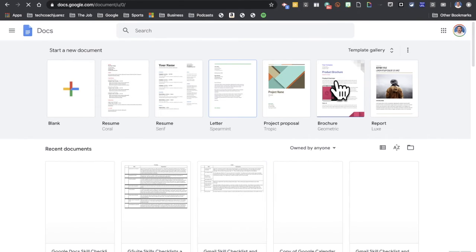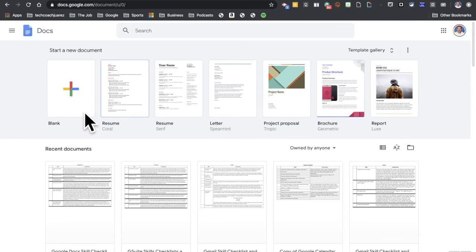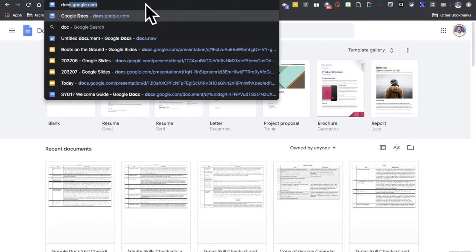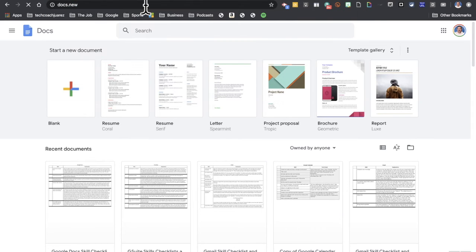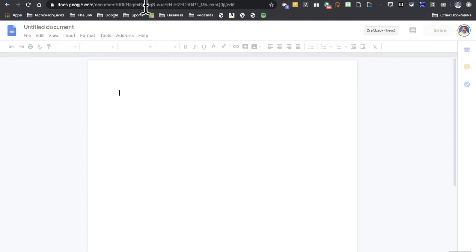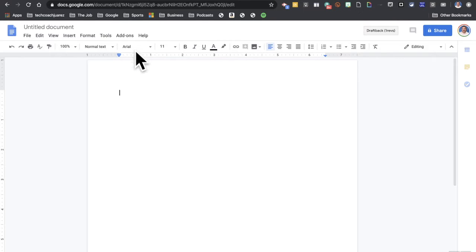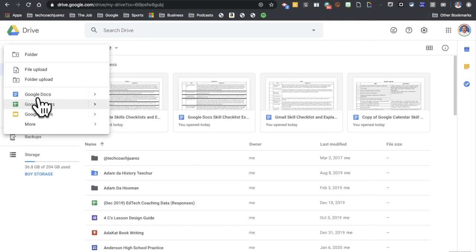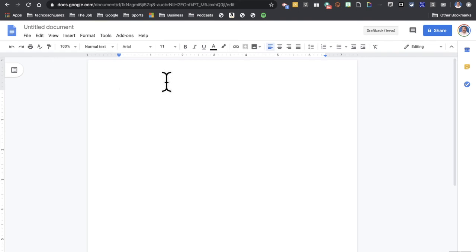It gives you a whole bunch of little templates from which to choose from, or you can do a blank template, or you can continue editing some older docs that you've already started. Another even faster way would be docs.new, which takes you right to a blank Google Doc automatically. The other way to do it would be to, in your Google Drive, click New, click Google Docs, and a new doc will start. So we're going to go to this one that I just created using docs.new.